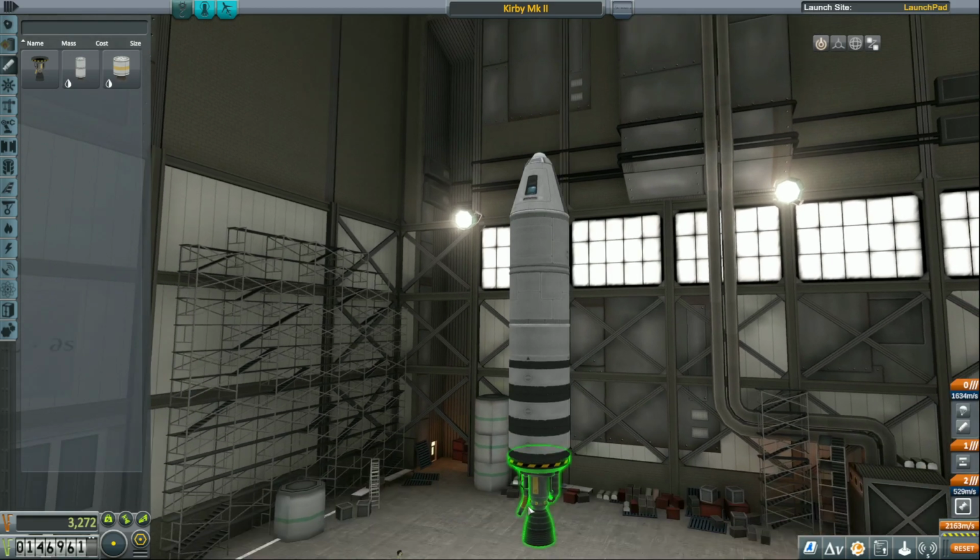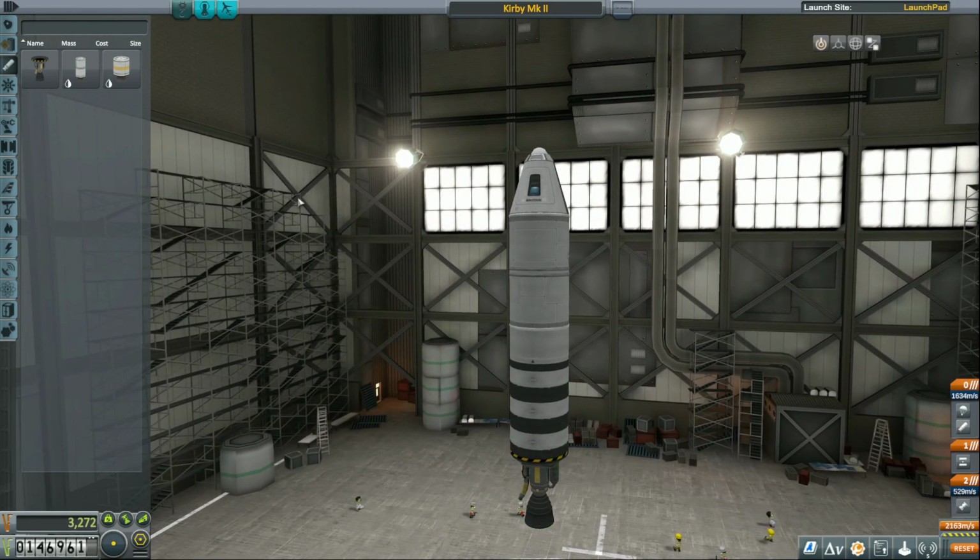So. Bam. Okay. So now, look at your staging. I do have a little bit of an issue here. Yeah, your solid rocket booster is firing at the same time as your parachute. Beautiful. There you go. Now, I want this in the same stage, don't I?